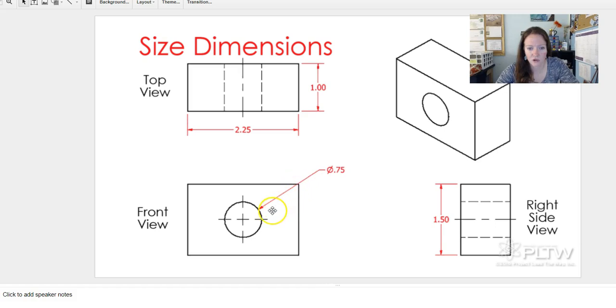This is for circles only, so this little symbol here indicates that you are showing the size of a circle. Not sure if we'll use that at all, but it depends on your designs later on in the quarter. And then finally here in our right side view, we are showing the overall height, but they do follow the same steps.